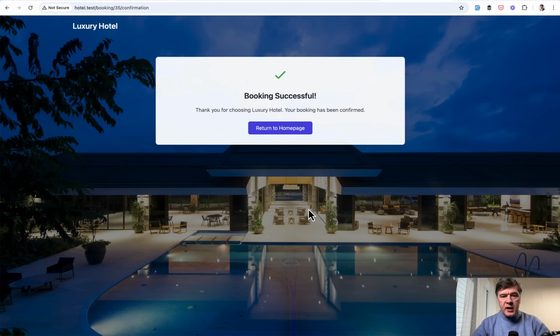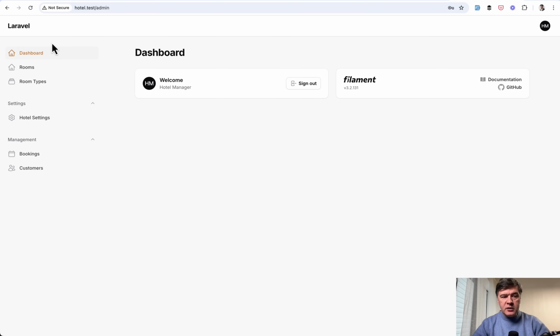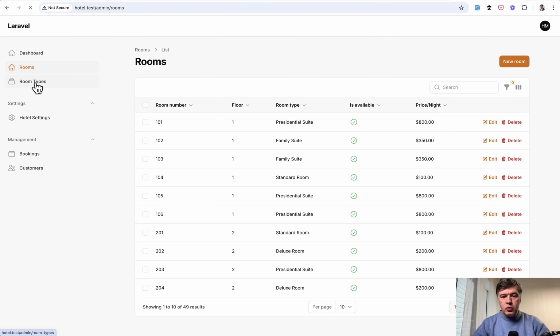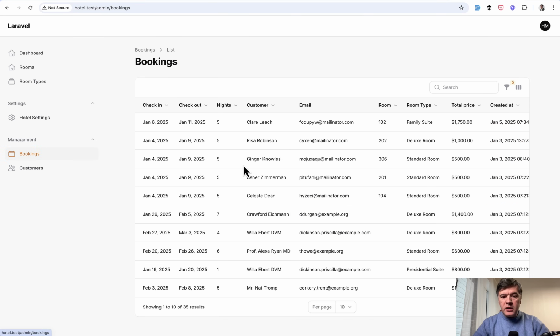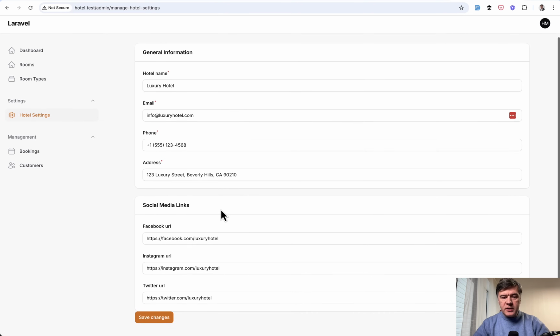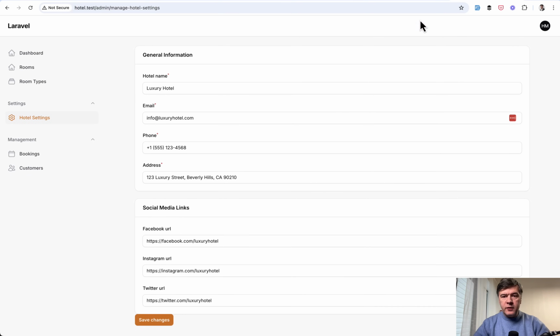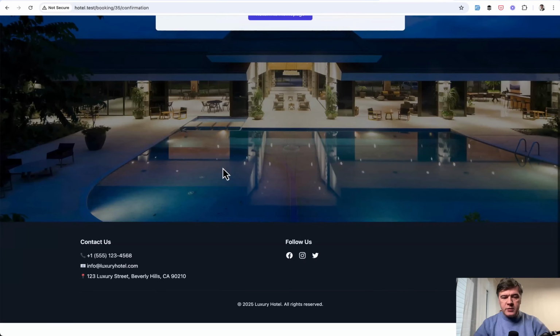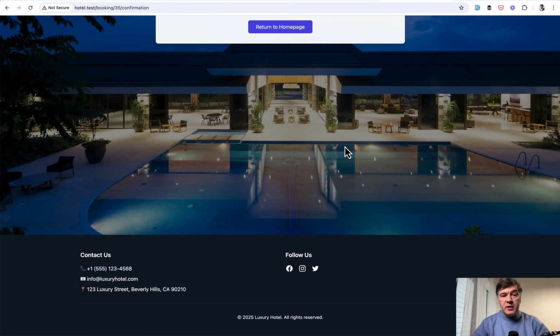And then on the back end, we'll have a Filament admin panel to manage rooms and room types, then see bookings and customers, and also manage some text on the homepage like hotel name, social media links, email, phone, and address, which are visible in the footer. So most of that project will be generated by AI, including backend things like automated tests, database structure, validation rules, and much more.